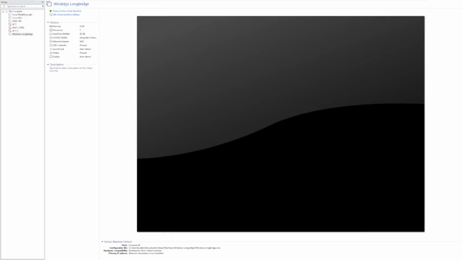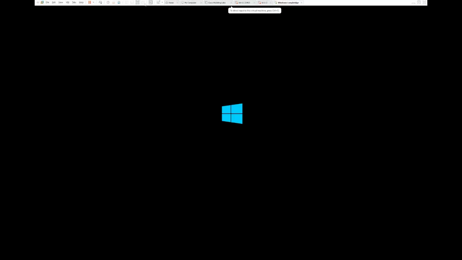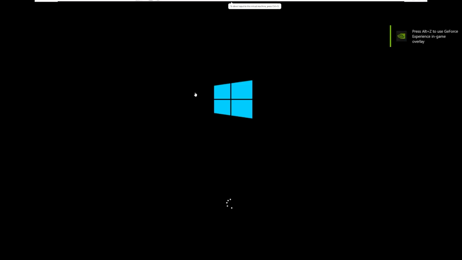That is not booting. Alright, let's go ahead and try this again. For some reason when I set up the VM it didn't actually pick the CD that I wanted. But here we go. We are now installing, or well, booting into the installer rather, for Windows Longbridge.